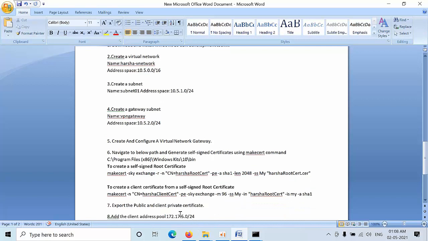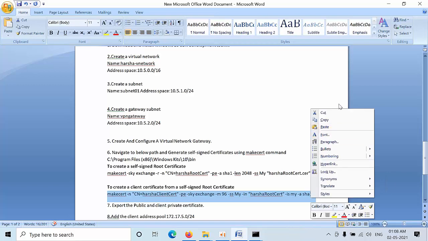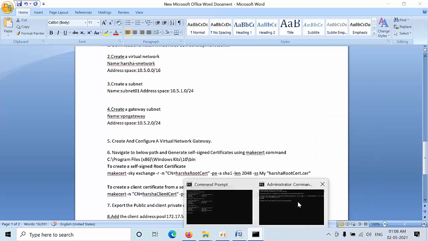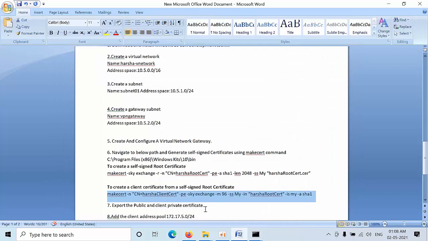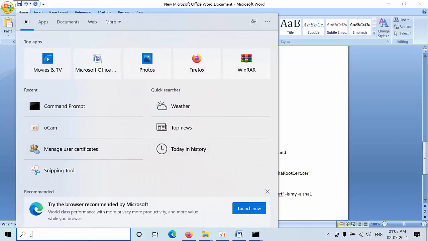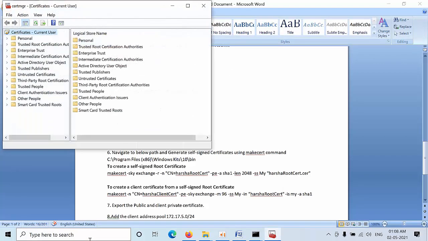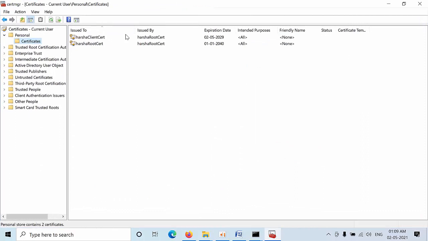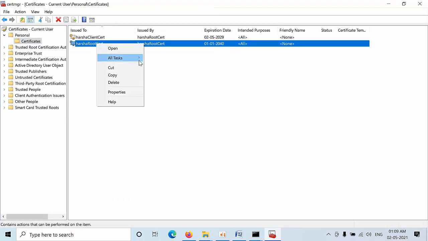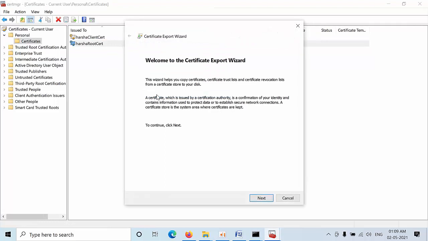Now come back to the client certificate, the same thing, copy that and paste it. Now we need to export the public and private certificates. Type certificates here, click manage user certificates, click on personal, click on certificates. Here this is the root certificate, right click on that, all tasks, export, click on next.